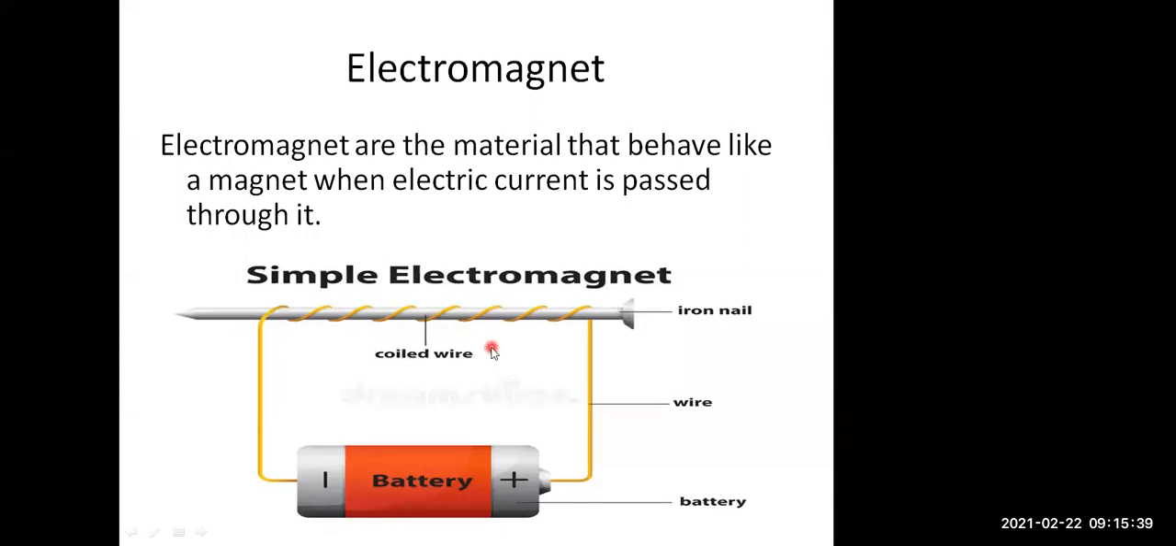When you bring this iron nail towards the pin or iron filing, the iron filing sticks to the magnet. But as soon as you disconnect this wire from the battery, it will stop behaving like a magnet. So what does it show? That this iron nail will behave like a magnet only when it is connected with a battery.